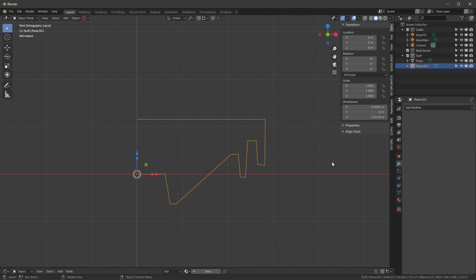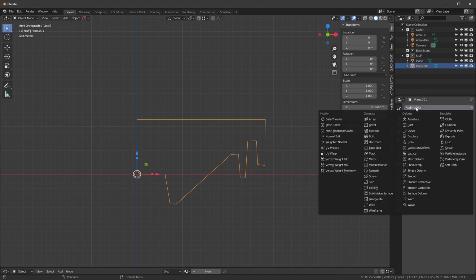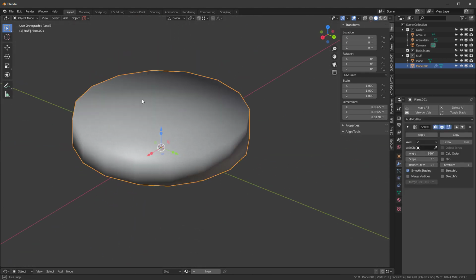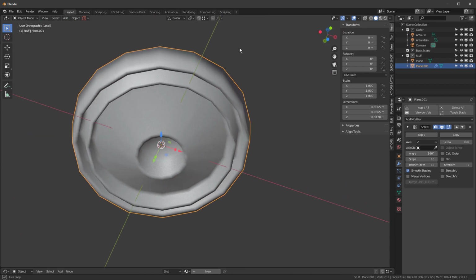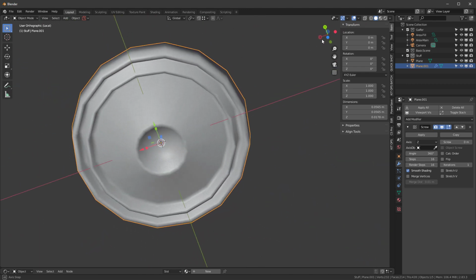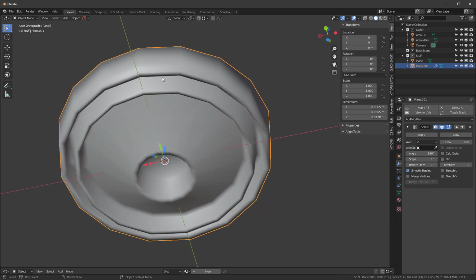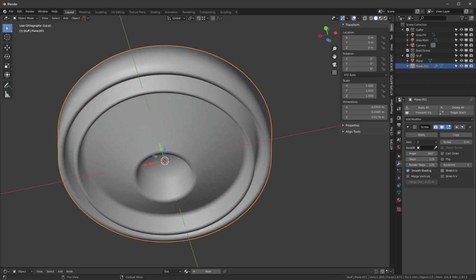Heck, who knows? The first thing I'm going to do is go to my modifier list and add what's called a screw modifier. That's going to create this, and this is going to be the cutter for us. As you can see, a lot of it's not quite right, so let's fix it. First of all, let's make our steps, instead of 16, 128. Now we have it much smoother.